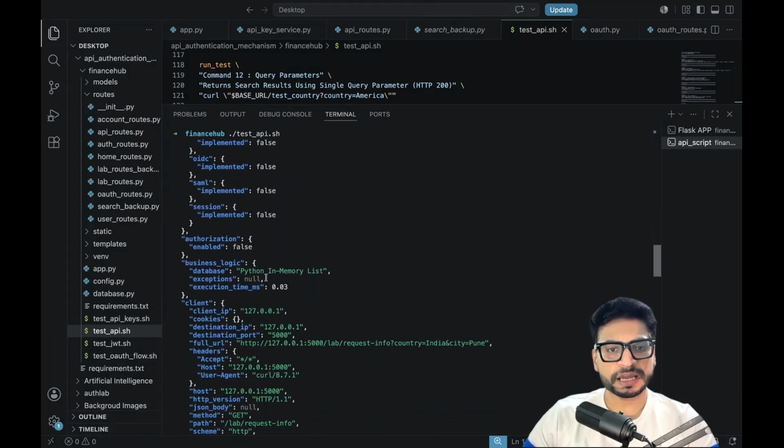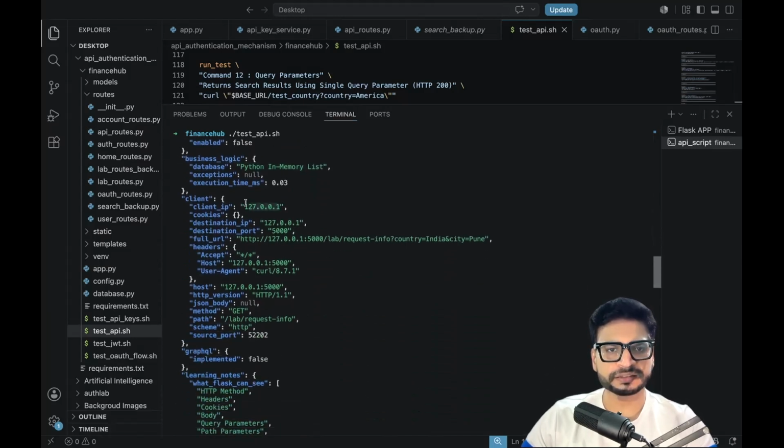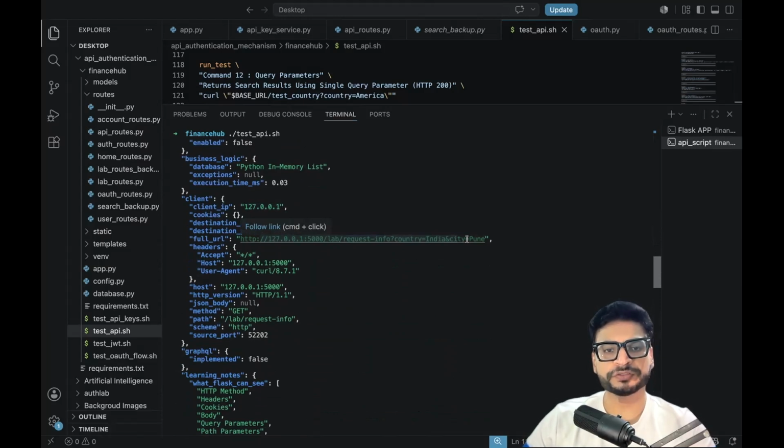And we have this business logic, that is, everything right now is getting stored in the Python in-memory list. Client, you can see, is the local IP of my machine. Destination is the destination port. This is the API basically, slash lab slash request info. This is a local API on your machine, or in the real world you would see google.com/auth or something like that. So this is what we have created in the particular lab.